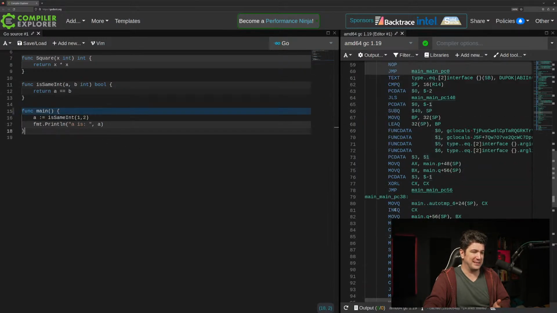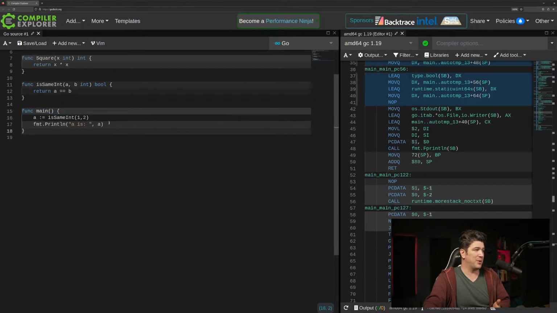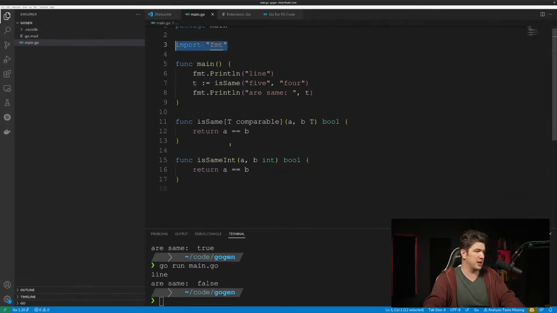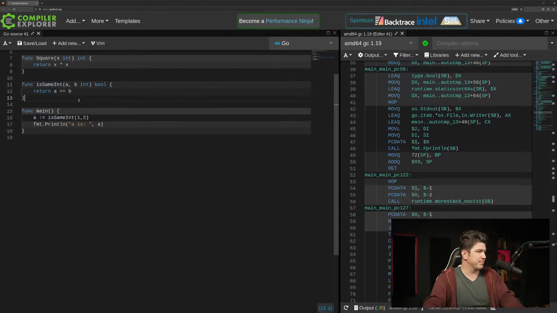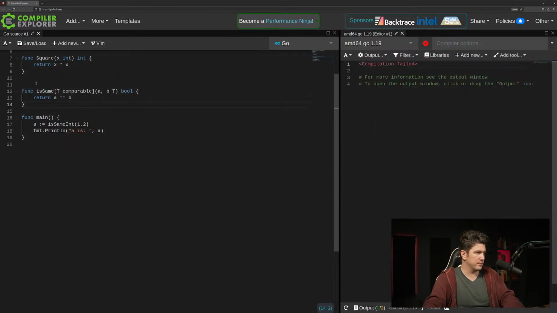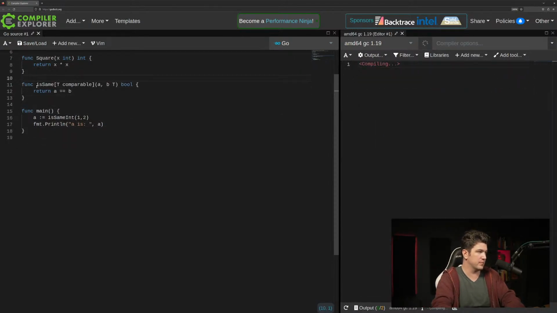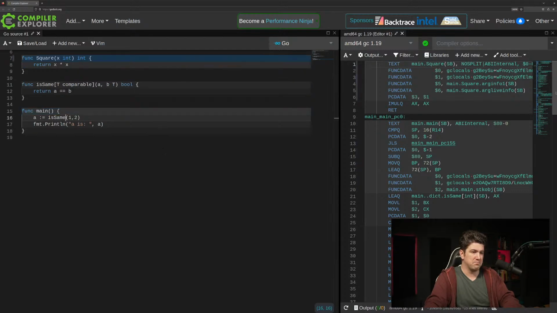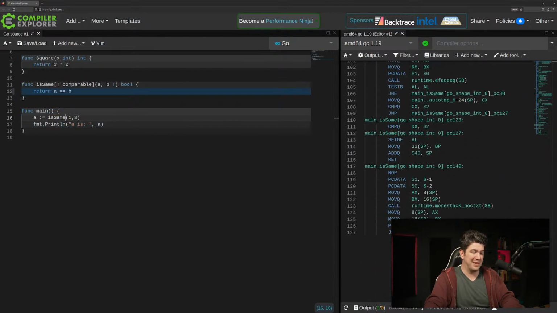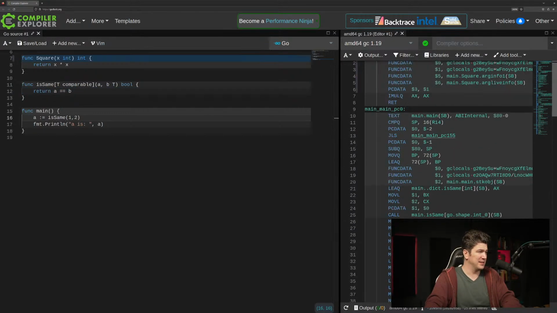We're not going to look at exactly all the things that it does, but now what I want to do is make this is same int a generic and see if that changes a whole lot. I'm just going to copy and paste this. And this is going to be just is same. It was 120, so it's 7 more instructions.